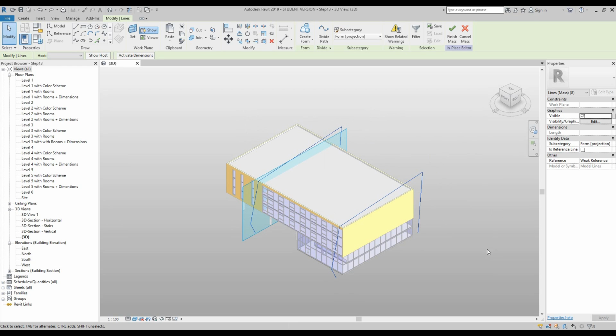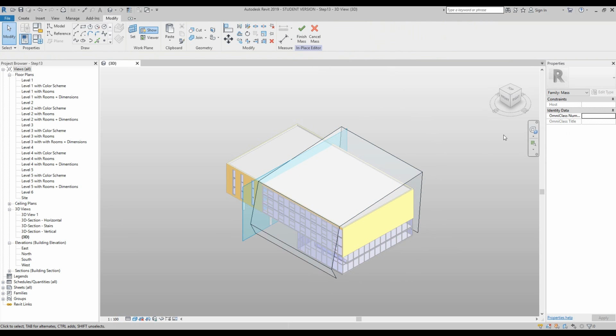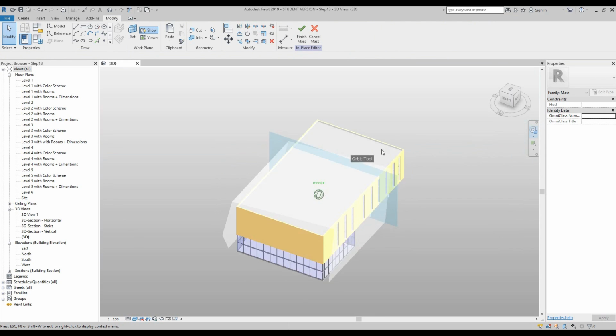Now from here we're going to create a mesh that wraps around the building. So if you go up to your ribbon and then press the create form button, we're going to create a solid form, so click once on that and you'll notice a mesh has been created on all sides.